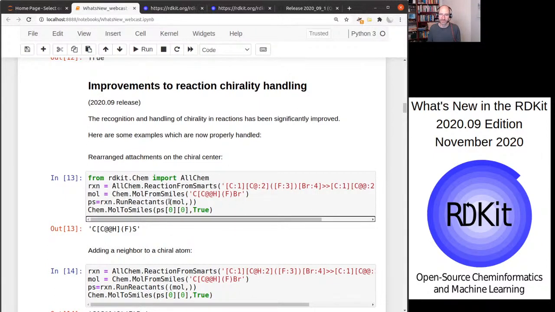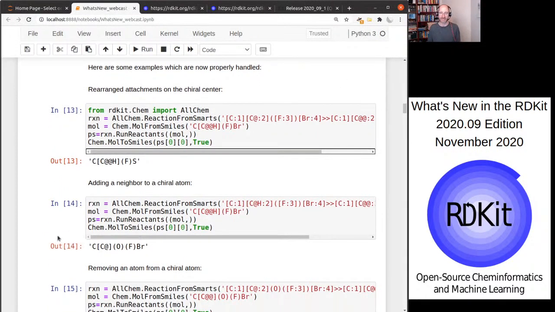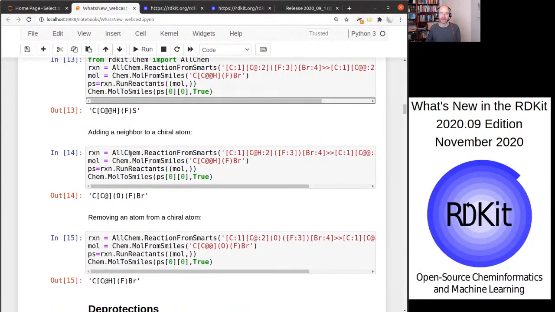If I construct the molecule shown here, and then get the SMILES after I run that through the reaction, you can see that I get a molecule that has the same chirality as what I went in with. So it's carbon and then fluorine sulfur. Previously it was fluorine bromine, and it's still @, which is what we expect. I'm not going to go through them at this level of detail, but there are two other examples in the notebook showing that we can now correctly add a neighbor to a chiral atom and correctly remove an atom from a chiral atom and have this all work properly.